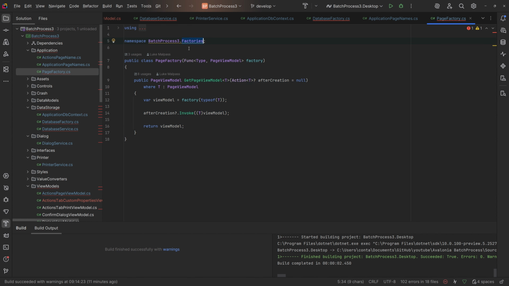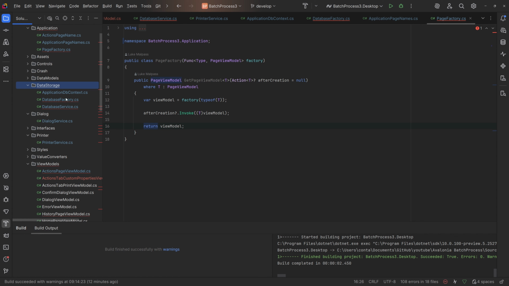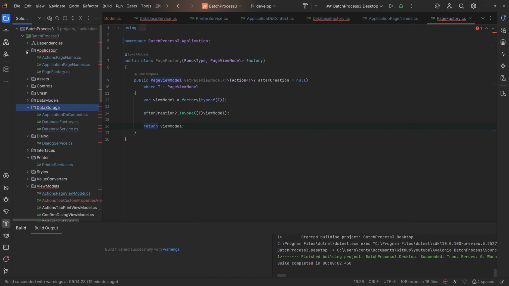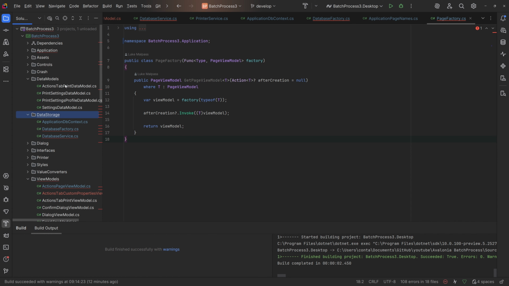Copy the namespace over. And that's a bit more logical now. Data storage is all about the database stuff. Crash is about crash. Application is the application. And then the only thing left now, data models are really part of the data storage. So we can either dump them all in there, or we can put the entire folder in to keep them separated like this.